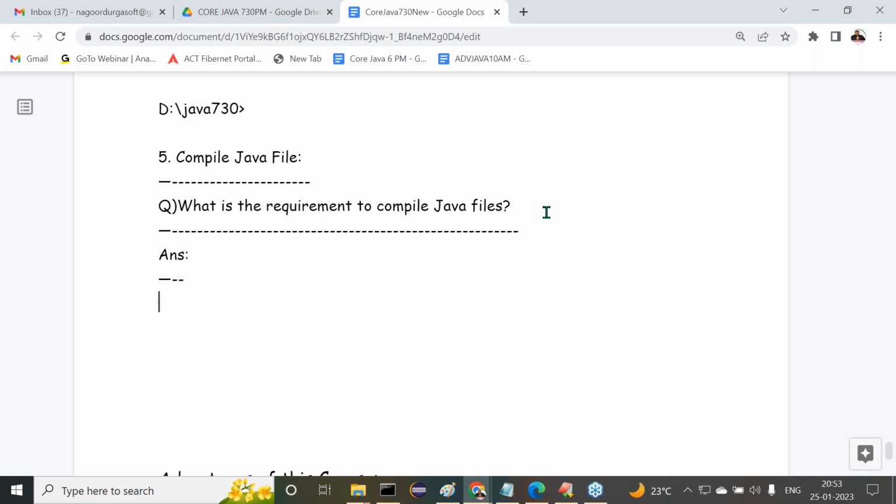Machine can understand zeros and ones, or directly int i = 10? Zeros and ones, that is machine language. Machines can understand only machine language. Machines cannot understand a high level language. Human beings can understand a high level language.